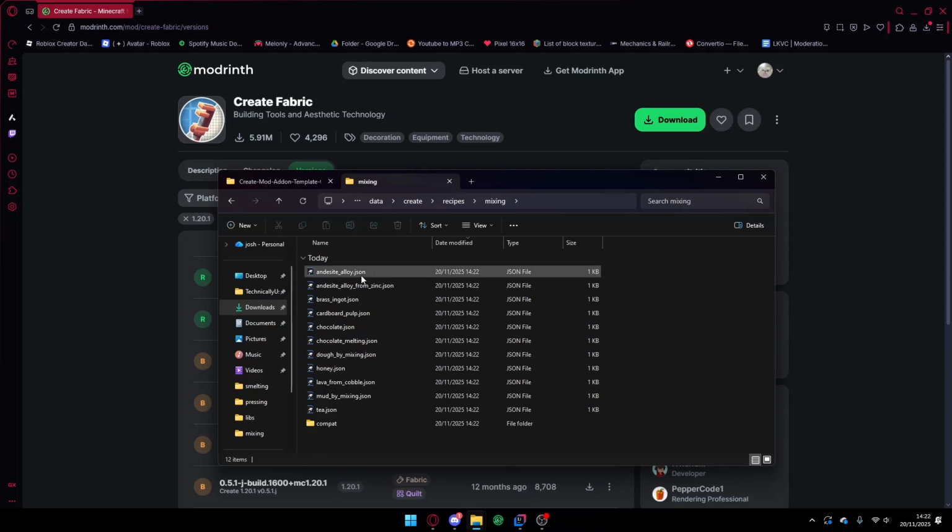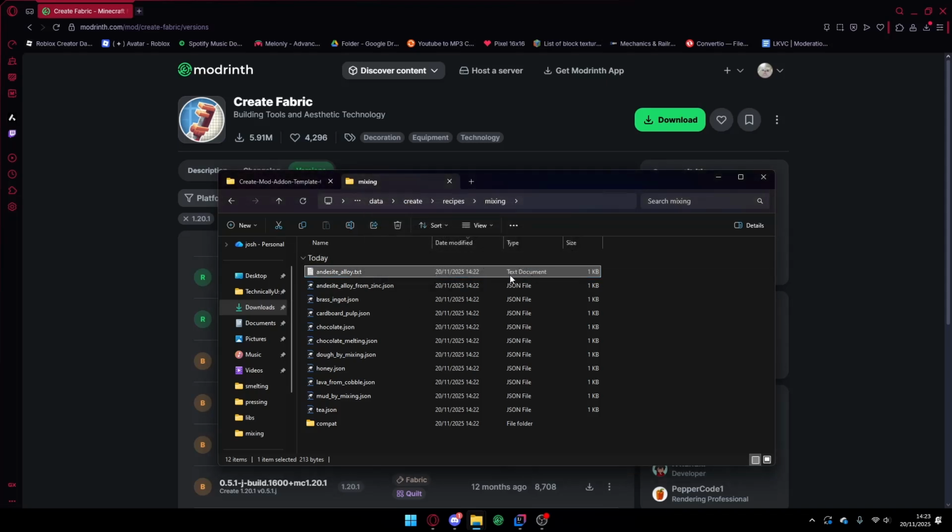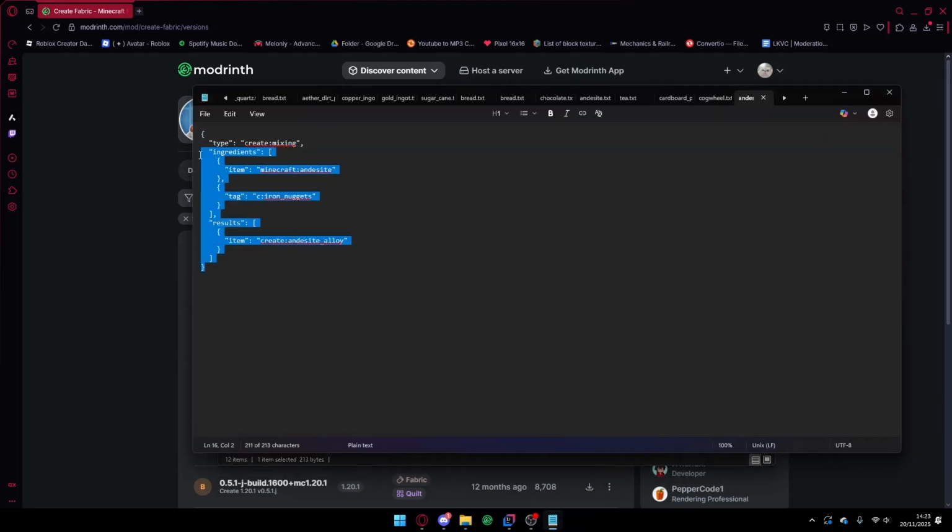These are JSONs by default, so you also need file extension names on for this too. Press F2 to rename, and change these to TXT files so you can actually read them. Now double click them to open, because they're text documents. You can do Control A to select all the code, then Control C to copy. Now you can exit this and go back to your IntelliJ.